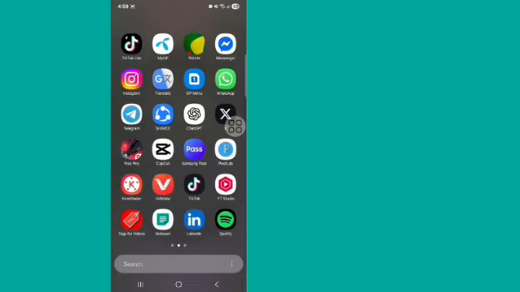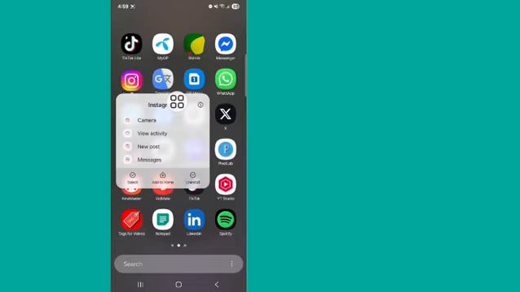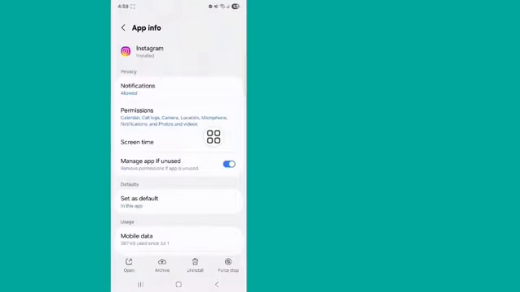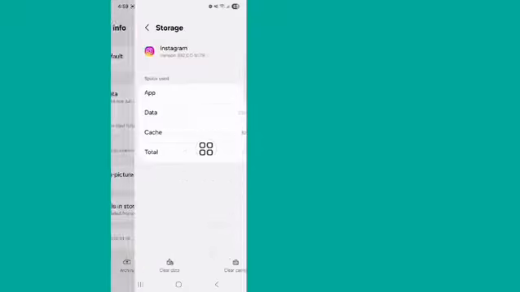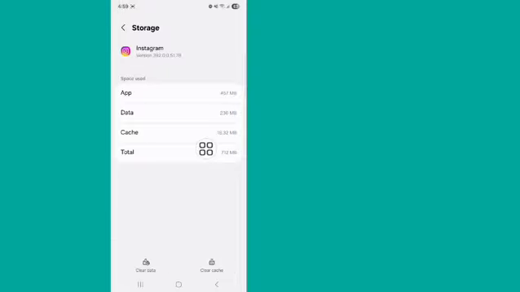First of all, you tap on Instagram app and you can see the app info and go down. Already you can see the storage. Tap on storage and you can see clear cache and clear data. Tap on clear data.